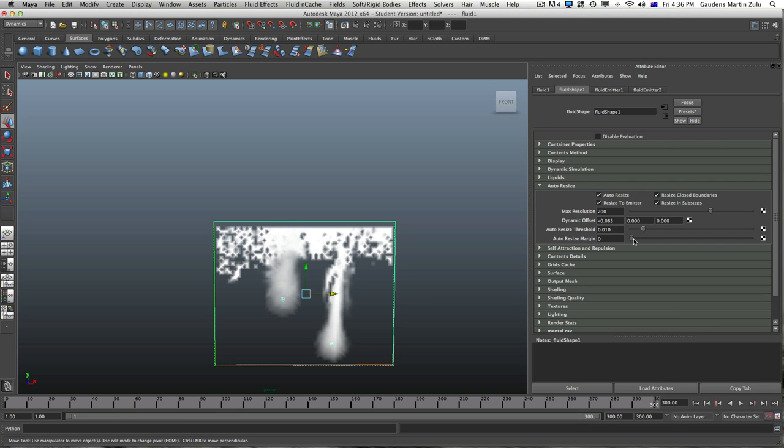And again, this will make more sense once we start playing with fluids. If it's too thick, I can just change the auto-resize margin to higher or lower depending on how I want the flow to be. So anyway, that's what auto-resize is all about.